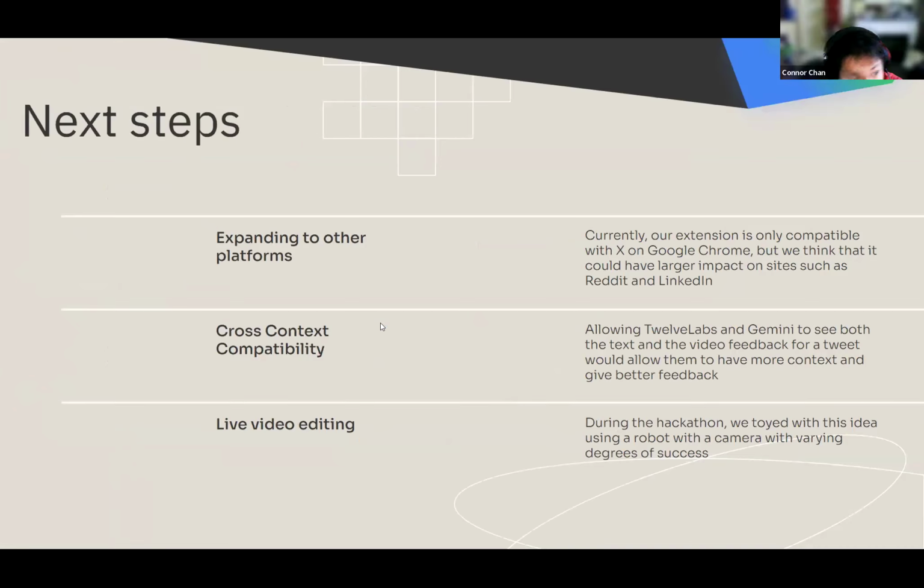Okay, so just some quick next steps for where we think this project would go. Number one is expanding to other platforms, because right now the extension is only available on Google Chrome and only really works for Twitter. Because this was a hackathon project, we only had like 36 hours or something. So we just wanted to focus on one platform and make sure it was good rather than trying to spread out too quickly. But we think it could have a larger impact on sites such as Reddit and LinkedIn.